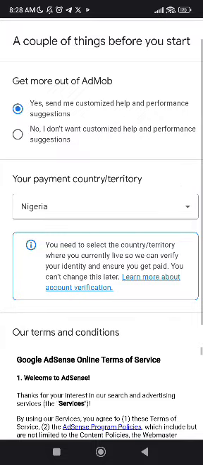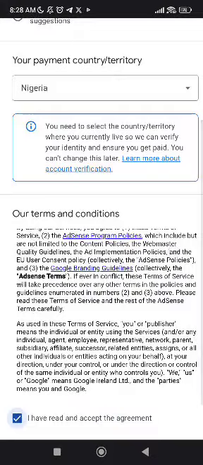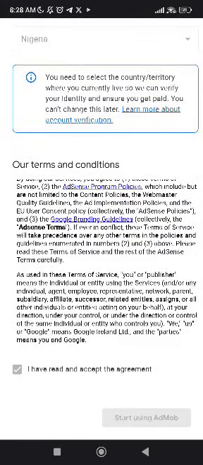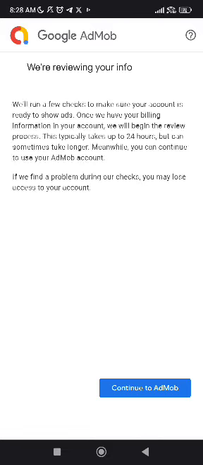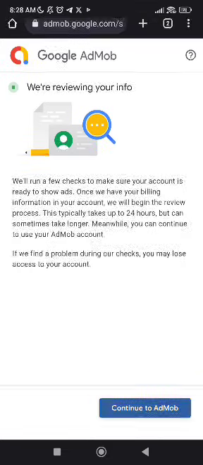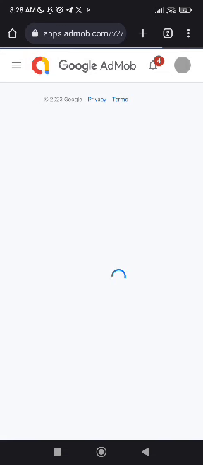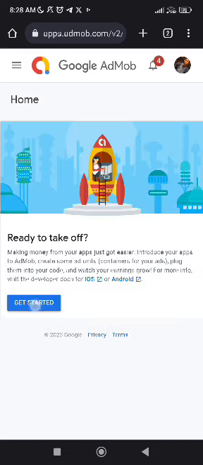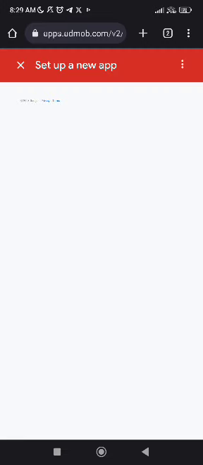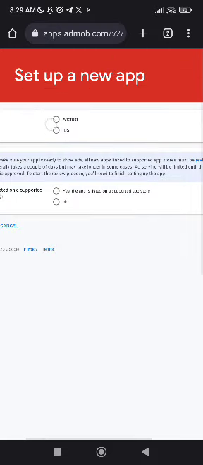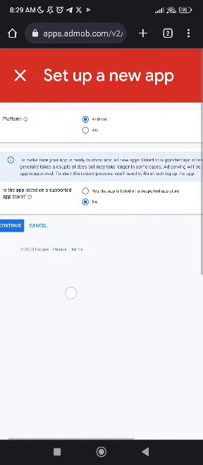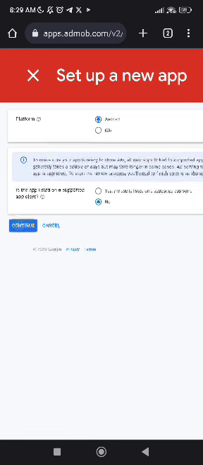Select yes, select Nigeria, then accept these terms and conditions, then start using AdMob, then continue. Then when it opens to this page, tap get started. Tap get started, then select Android and no, continue.